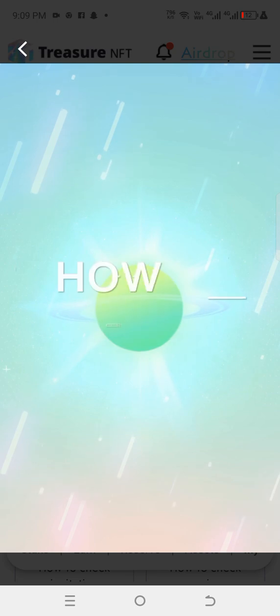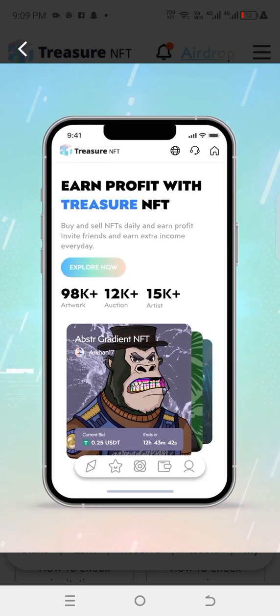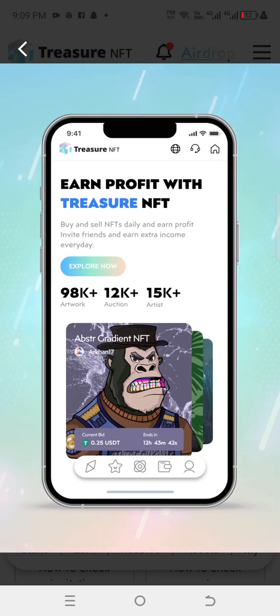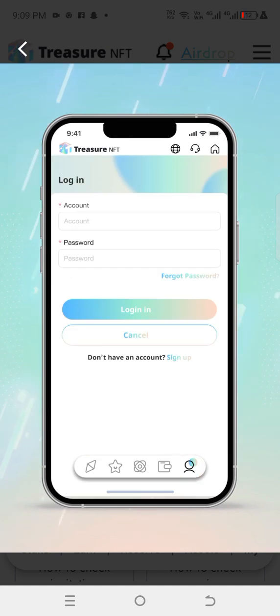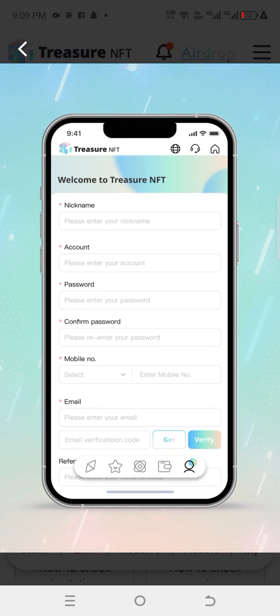How to sign up. Tap Member Center icon. Tap Sign Up button. Create your nickname, account name, and password.